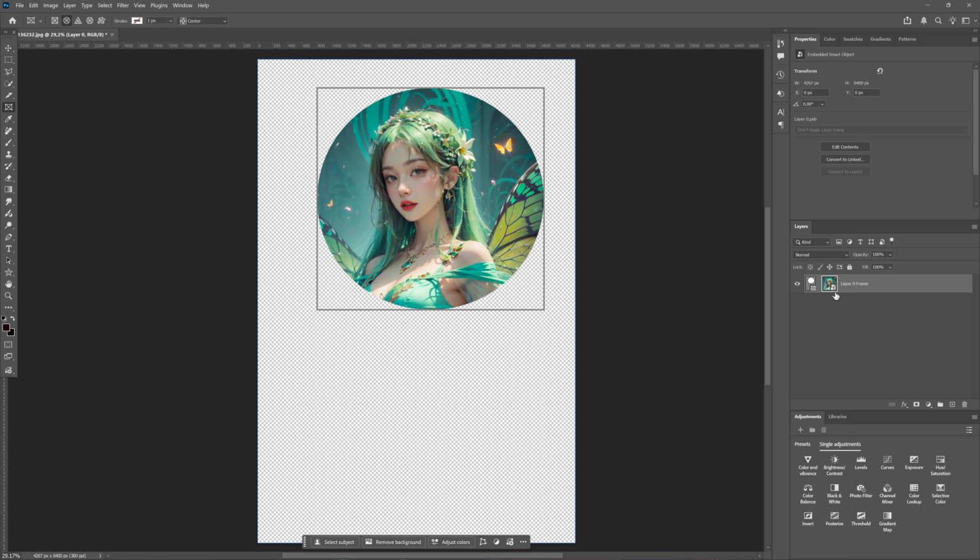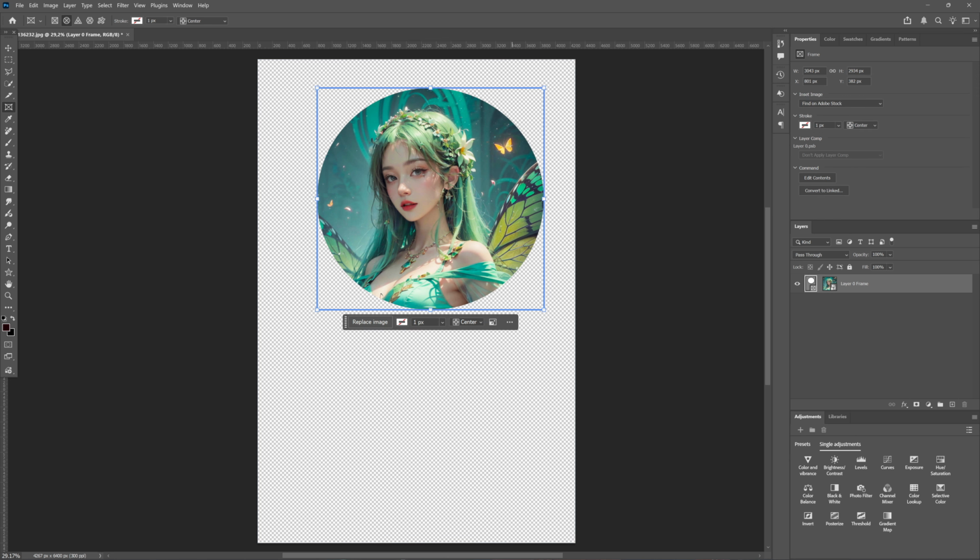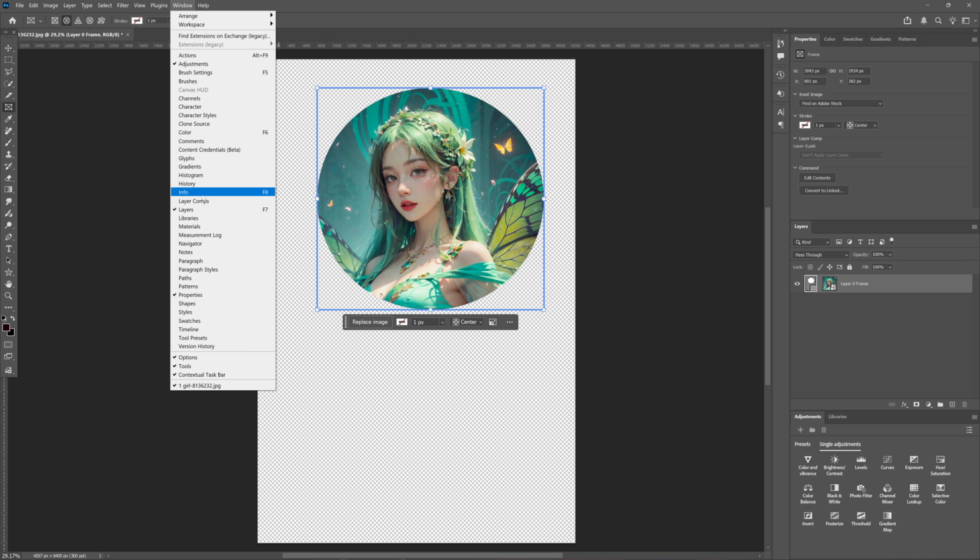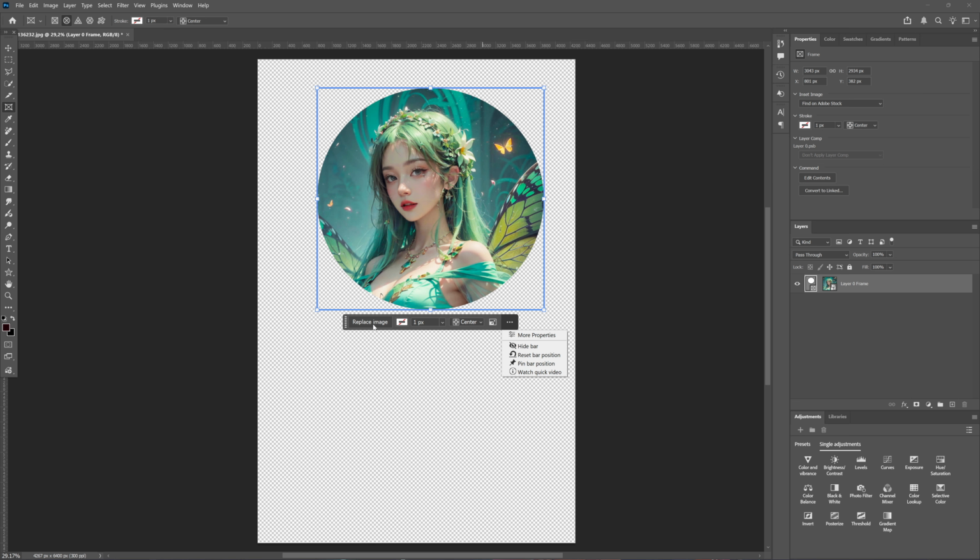As you can see here in the layers window, we have this circle here, which if you select it, you get the contextual taskbar, which if that isn't visible, you can go to Window and then choose contextual taskbar here. And in this contextual taskbar, we have several options. We can replace the image, so we can generate or import.